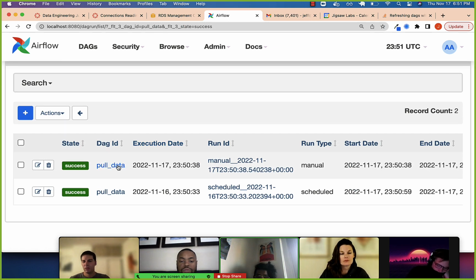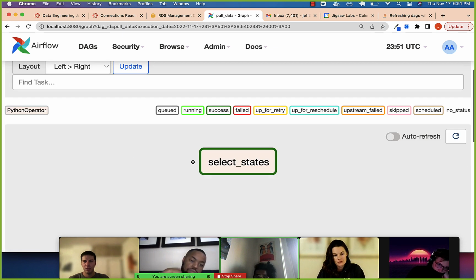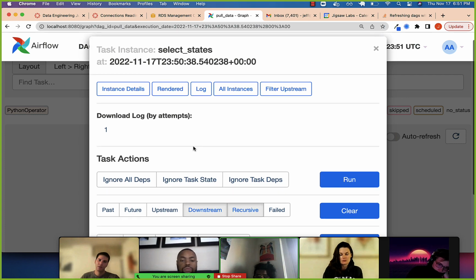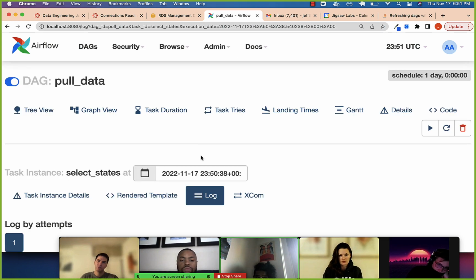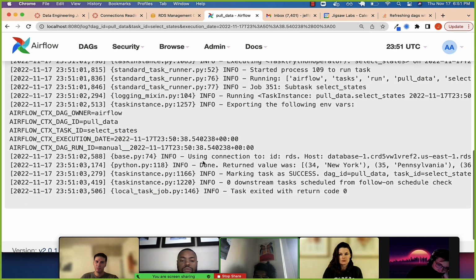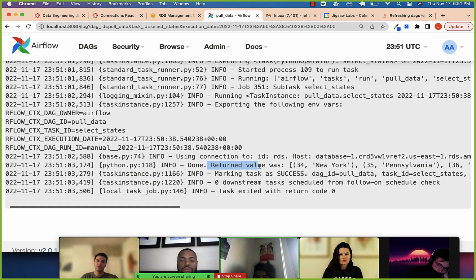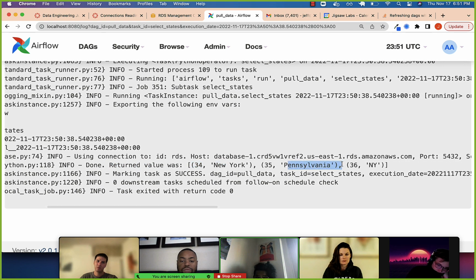Let's take a look. So we'll click on the DAG ID. We can see here's the task. And then we have the log. And then let's take a look. Here's the return value. Here's all my states. I guess we only have 3. But this is from our Foursquare data.